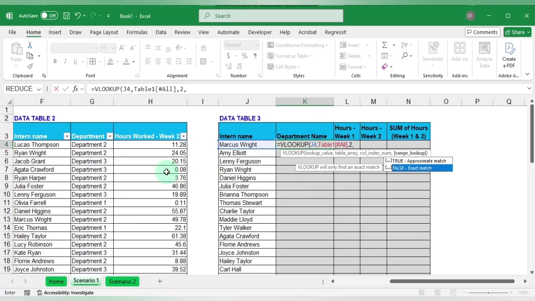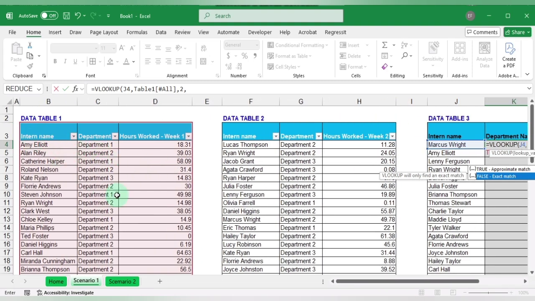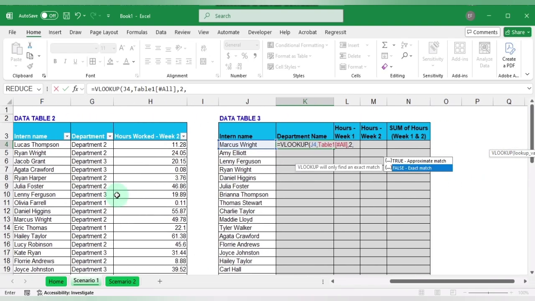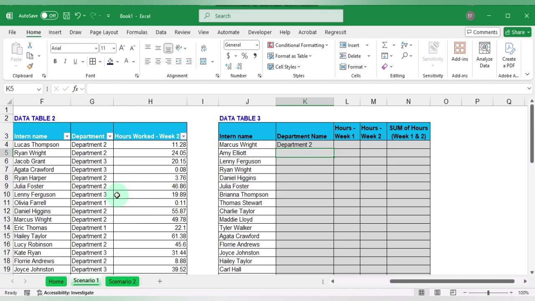And then false, which is the second one, is saying it should find an exact match. So if you find Marcus Wright in the data table 1, then return his corresponding department. Okay, so we are going to select false. You can just use tab to select that, close your parentheses and hit enter. So this is telling us department 2, which means Marcus Wright's department is department 2.